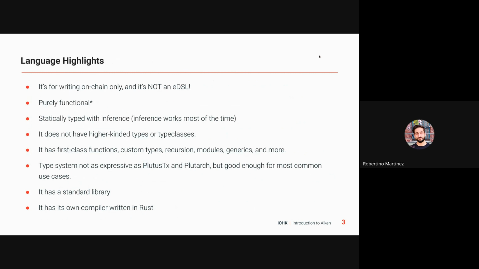Language highlights. We already saw Haskell, so there are a few things from Haskell that we have here, but others that we don't. To get started, as I said before, Aiken is only for on-chain. It's not an embedded domain-specific language. It's its own standalone language that can only be used to write on-chain code.